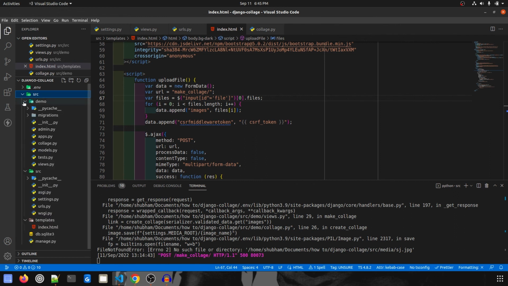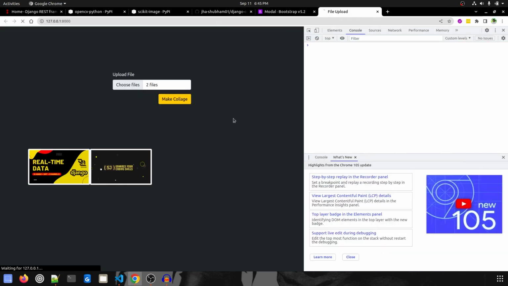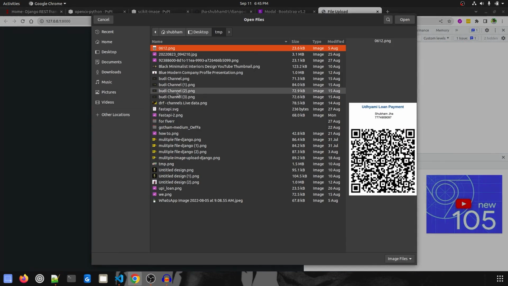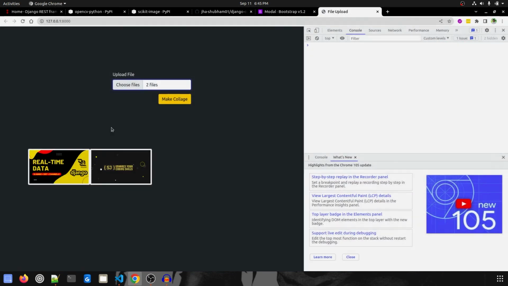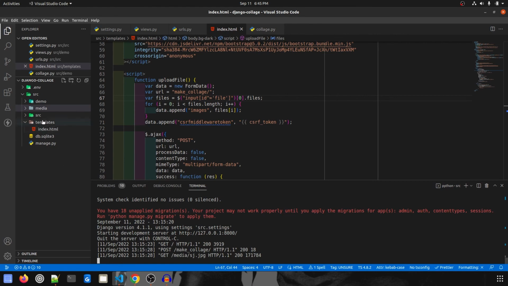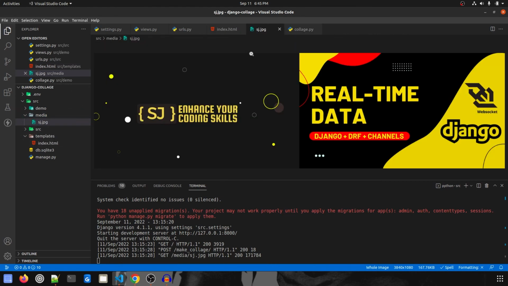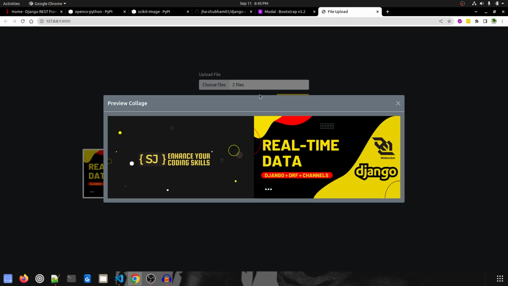Let's go in the source and create a folder called media. So it should be media, media. Okay, and restart the server. Let's refresh, select images again, 1 and 2. Wonderful. So this is one image that we got in return. So if you go back to VS Code and check the media folder, there's only one image, and this is that. So let's try to upload multiple images now.